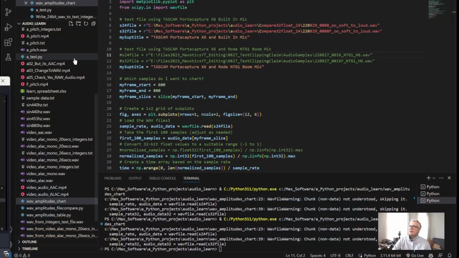Before I begin, let's look at something. This is a Python program I wrote to basically compare 24-bit WAV files to 32-bit float WAV files. And I created these with this TASCAM Capture 8.6, which I bought just to do this. Rode doesn't have something similar, so I bought this.